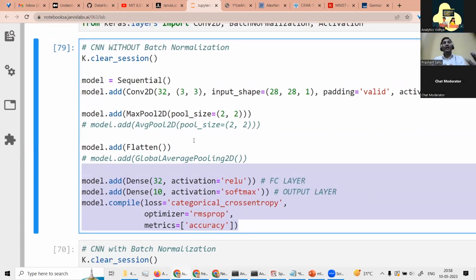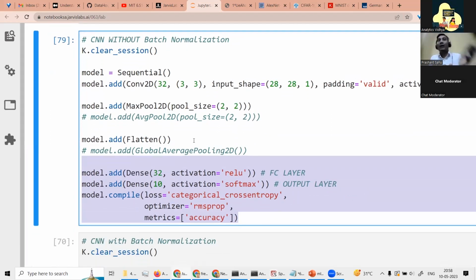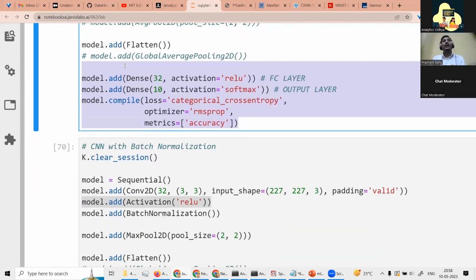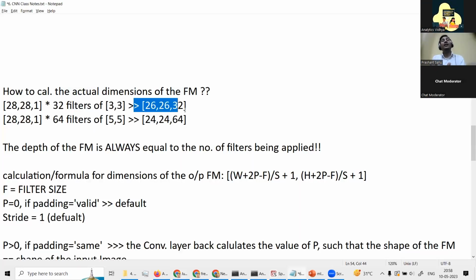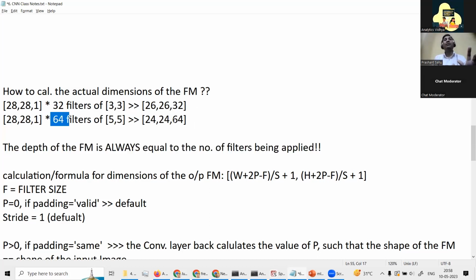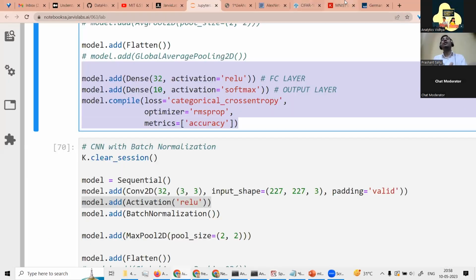Okay. So can you explain the parameter value calculation? Yes, I'll come to that later. But let us first understand the feature map dimensions. Is there any questions on the dimensions of the feature map calculation? So the depth of the feature map will always be equal to the number of filters being applied. So if you're applying 64 filters, the depth will be 64. Is that clear?